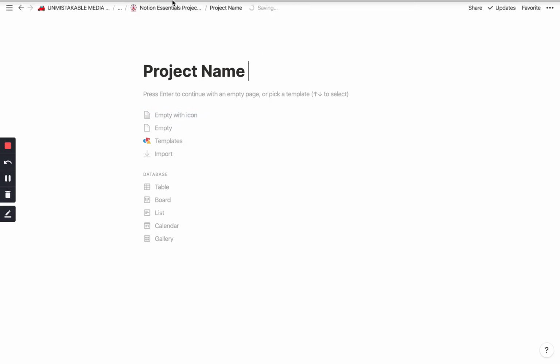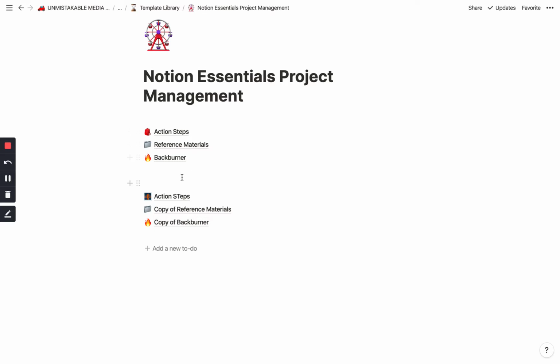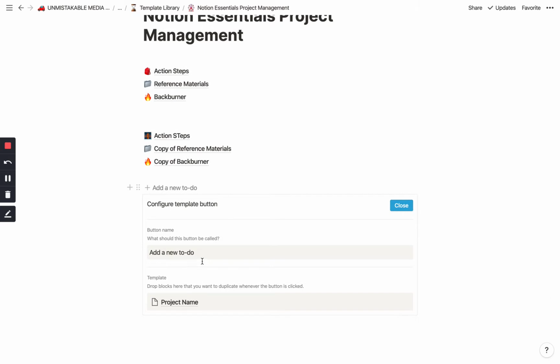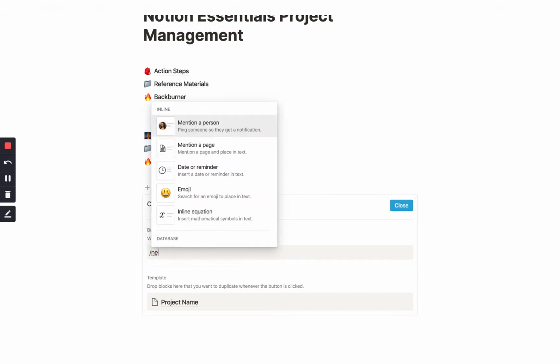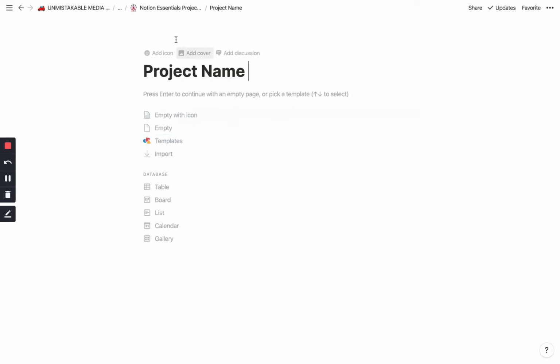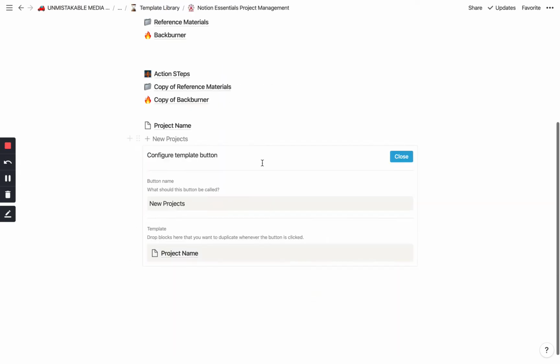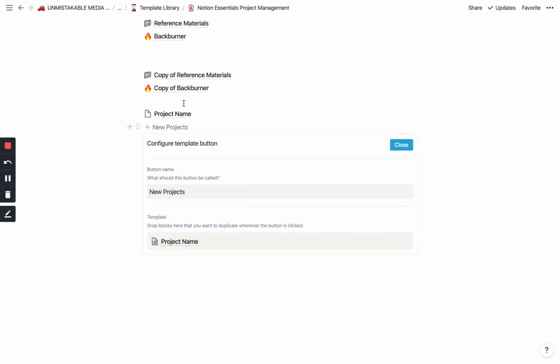And then we're going to go back to our Notion Essentials project management page here. And what we're going to do is, instead of add new to do, we're going to configure this template to be called new projects. And then we're going to take all of the things that we created here, and move them into this new project page. So that way, every time you have a new project, it's just going to create a page for that project.